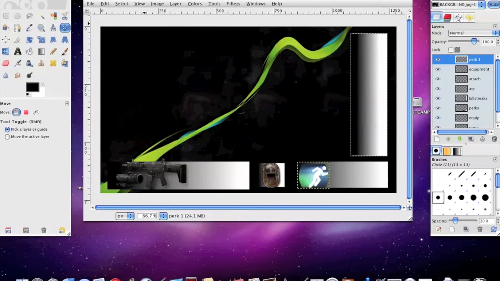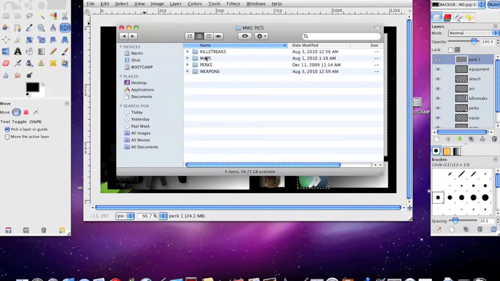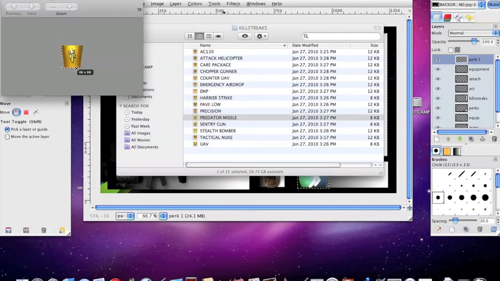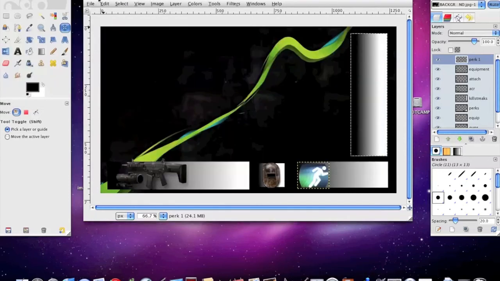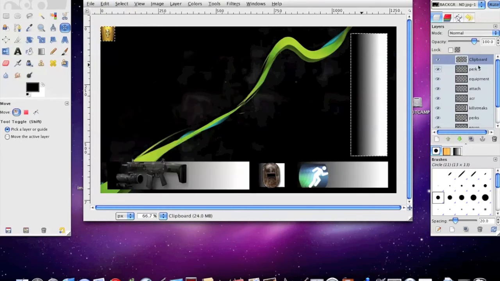And now for your killstreak awards. I'm not going to do every killstreak award again because I'm just giving you examples. And here are all your killstreaks. I have renamed them in mine. You can do that, I guess, to yourself. Let's say I'm going to use the Predator Missile. Just drag over it. Edit. Copy. Edit. Paste as new layer. And rename it Pred, or whatever you want to name it. Drag it over into your killstreaks box.